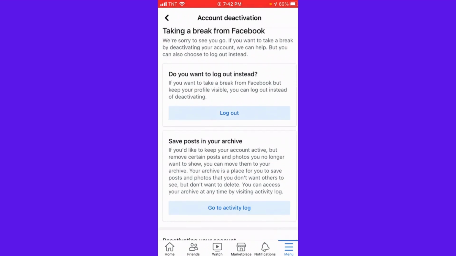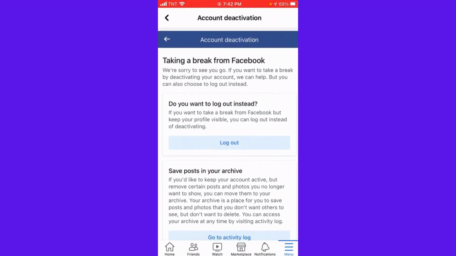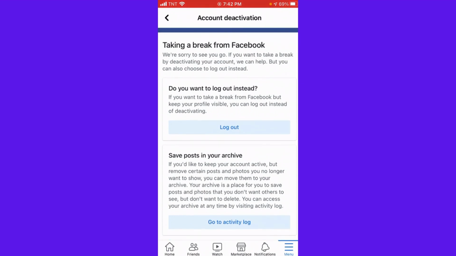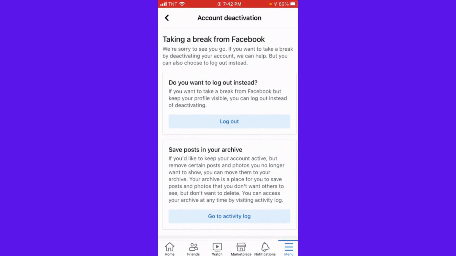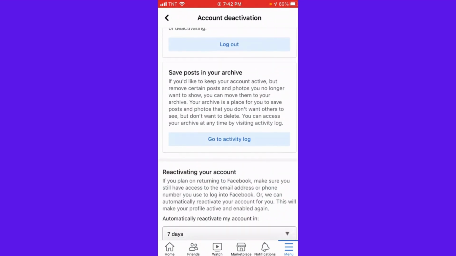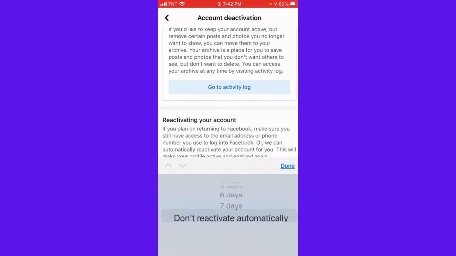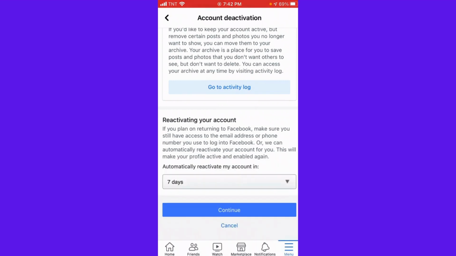Here, Facebook will ask you if you want to log out instead. If you want to take a break from Facebook but keep your profile visible, you can log out instead of deactivating. You can also choose how long until your account reactivates. For example, you can choose "Don't reactivate automatically" or 7 days, so you can choose any of those. After that, just click Continue.